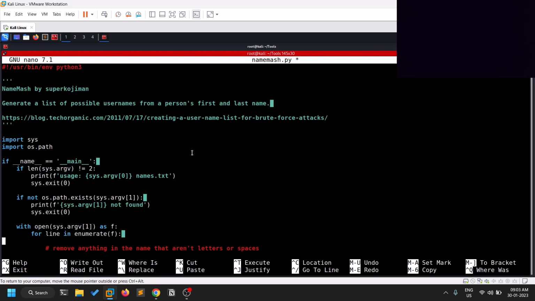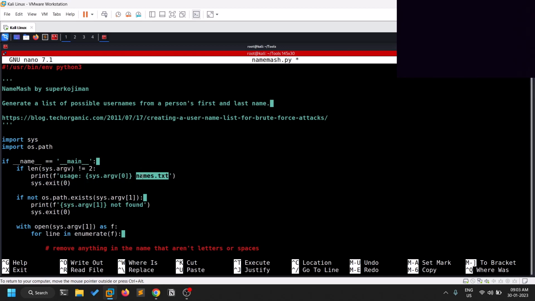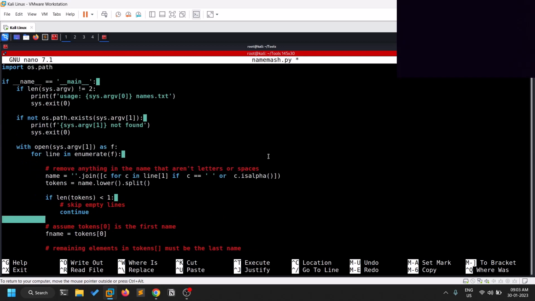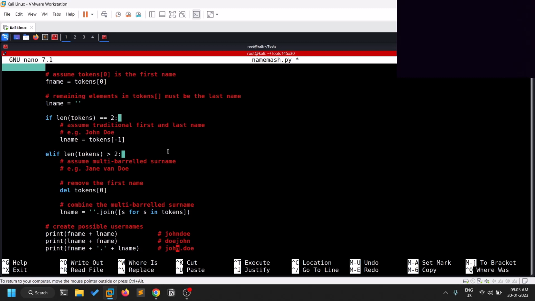And let's see, it requires a file called names.txt. I'm trying to explain this code as well, and you can modify this thing too. If the file is not available, it is going to show you that it's not found or some sort of error like that.